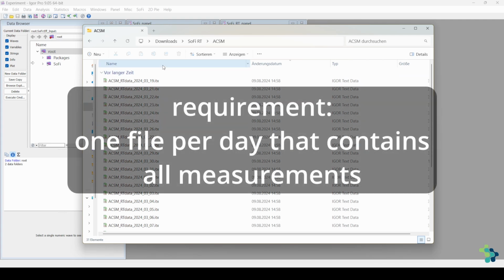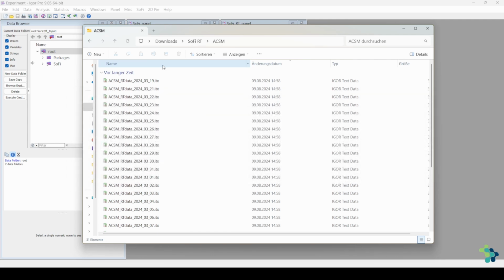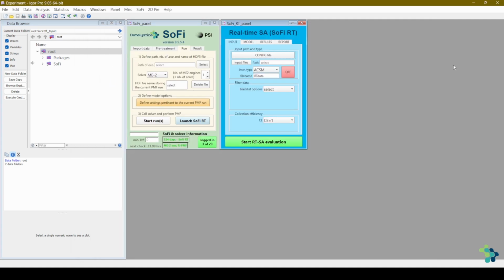Please note that for SoFi Real-Time, it's not strictly required to have the folders always synchronized online, but for ACSM data, it's strictly important that the raw data is in daily resolution. At this point, we refer to the manuals of the manufacturer for Q and TOF ACSM, to read how to generate the raw data in daily resolution. Well then, let's go back to the SoFi Real-Time panel and discuss how to set up all the parameters.